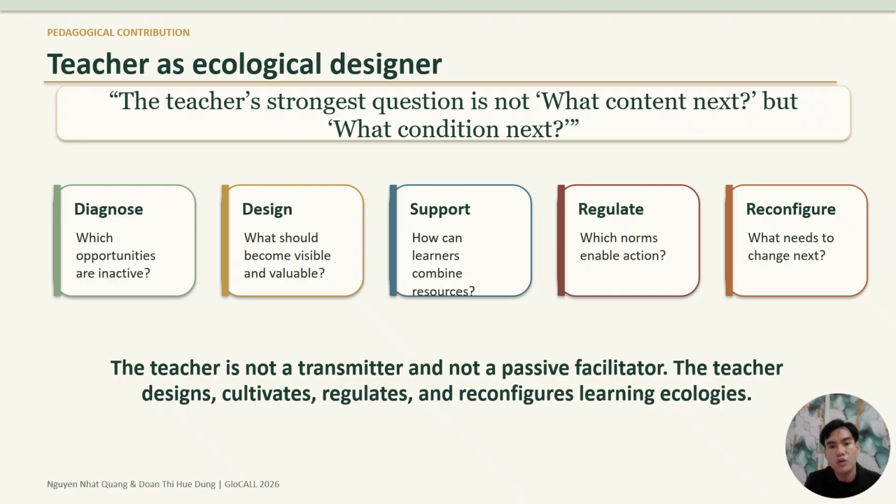This leads to a stronger pedagogical question. The teacher's strongest question is not what content next, but what condition next. Content still matters, whether it is comprehensible enough or not. But content only becomes meaningful to the learners when it is embedded in conditions for action.